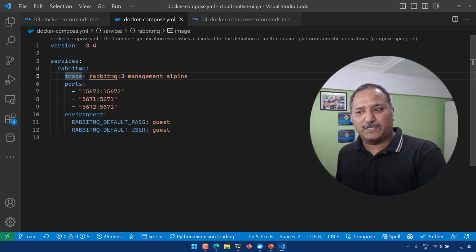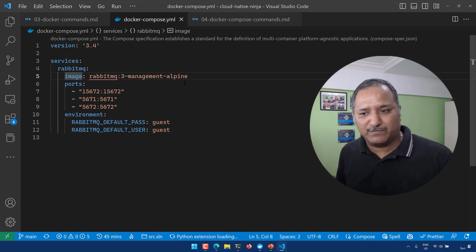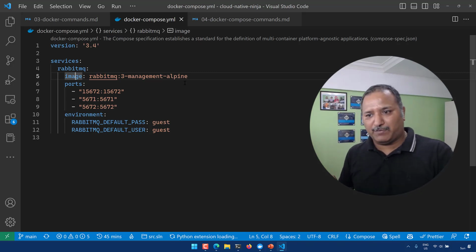I'm going to switch over to the Alpine version of the image, and if you have seen my earlier video, it is quite lightweight. It gives us one of the smallest sizes in terms of images. That is why I'm using the Alpine version.